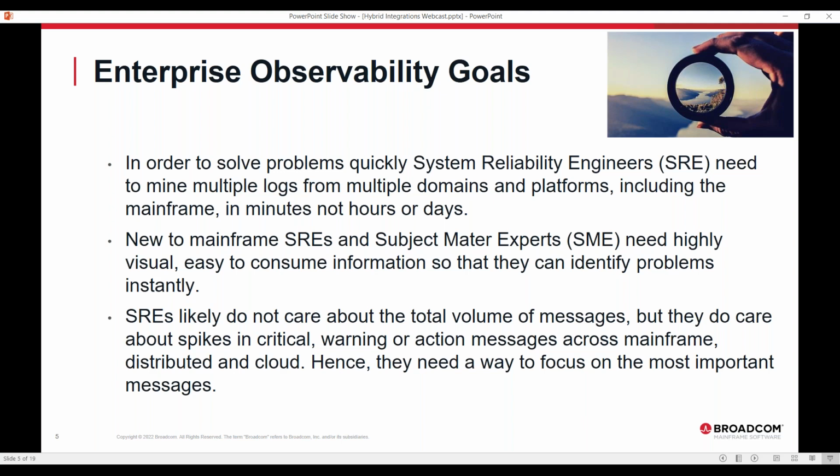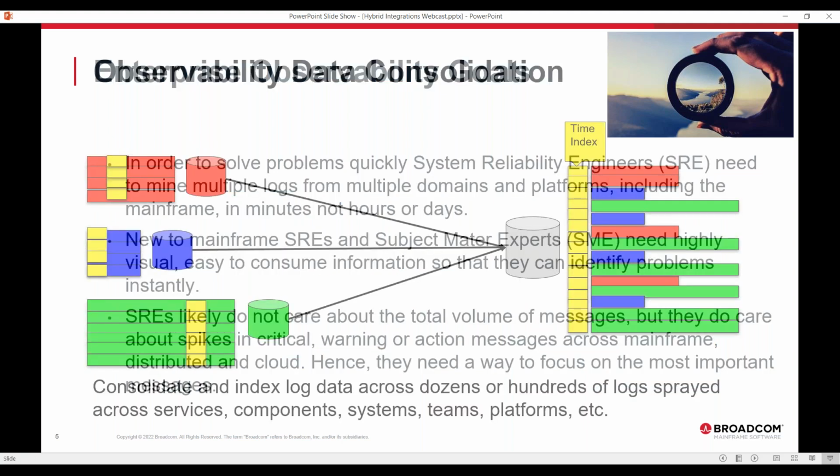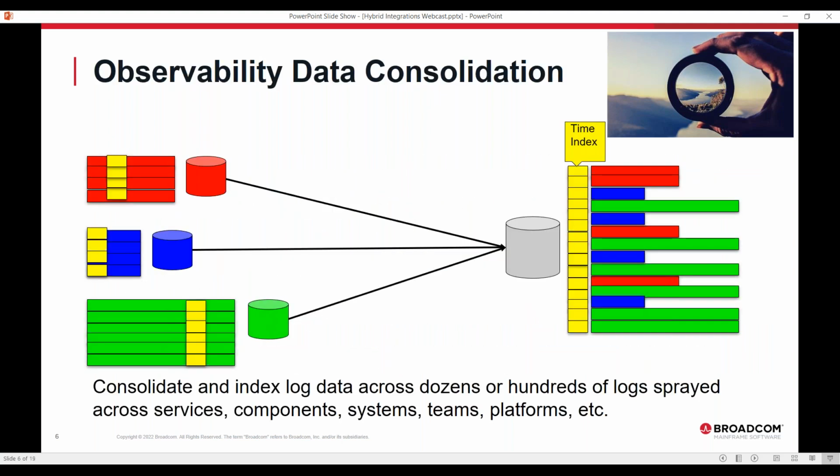And in order for us to do that, we're going to have to bring this data and consolidate these logs across all of these platforms and services into one place. Just to pause on this for a second, this is a summary slide, really. This captures the essence of this entire pitch.